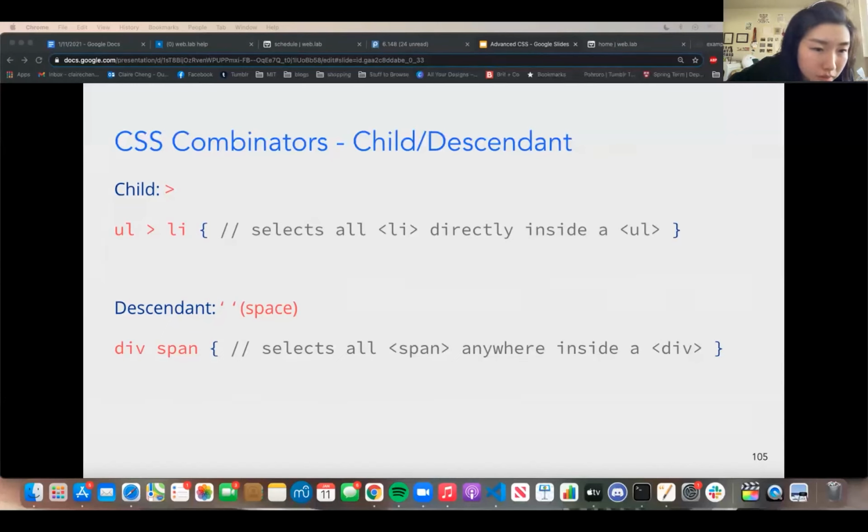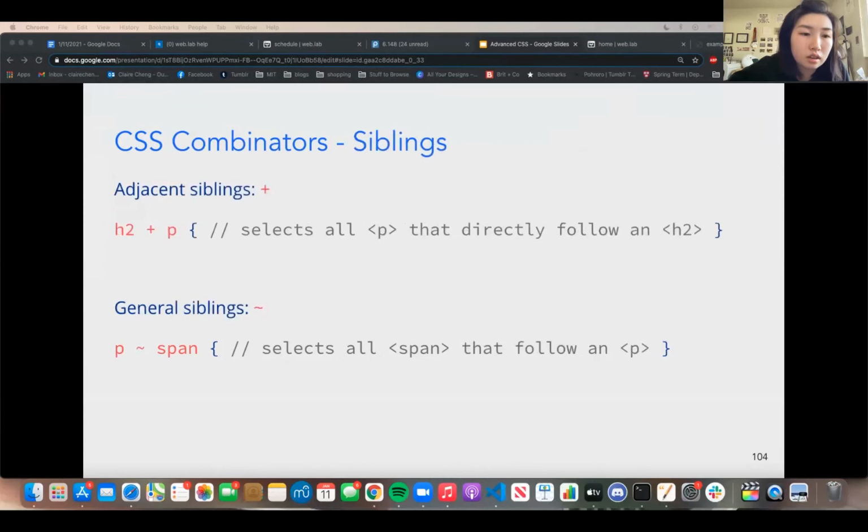Can you do H2 plus for anything after an H2? Wait, what do you mean? If you want to select anything that's after an H2, no matter how many things are between, you would use a general sibling. Oh, if you do H2 plus, I'm not sure, I haven't tried that syntax, but you can try yourself if you want. Okay.